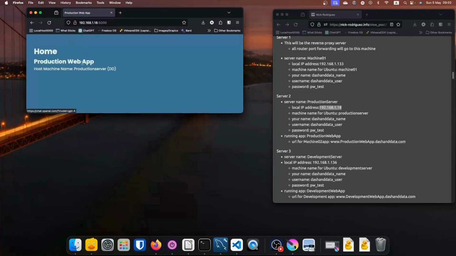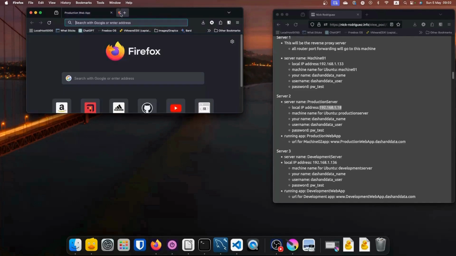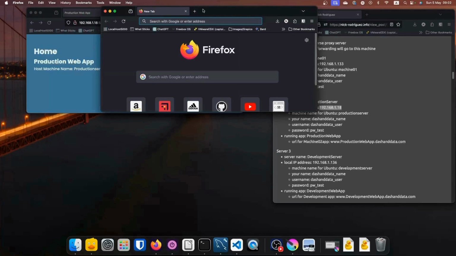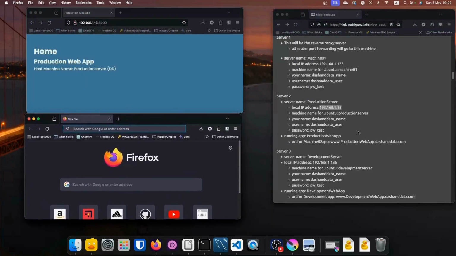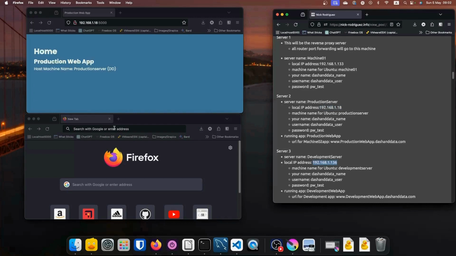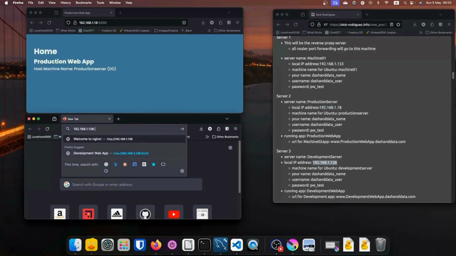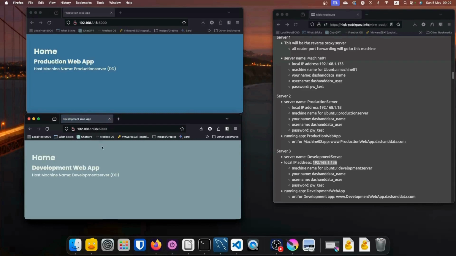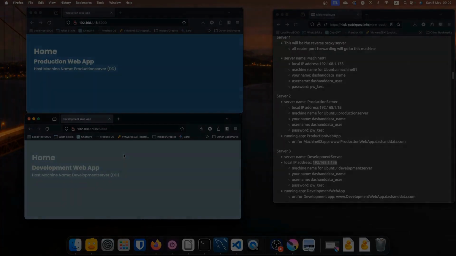Okay, so that's the one for the production server, and then we've got another one for the development server. That IP address is different, it just ends with 136, and then we do :5000. Okay, so now we know that they're working. Now let's go set up the Nginx files for each of the servers.